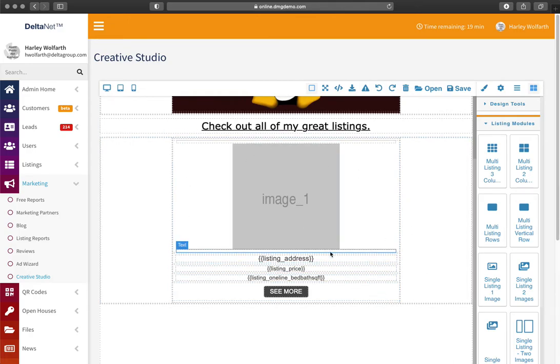Now, we have this thing put in here. Now let's say we want to add some additional information to it. So we've added in our listing section. So it's going to keep creating sections based on this format. Image 1 is going to fill in with the image 1 from the listing, so the first image from the listing. This will automatically fill with the address, price, beds, baths, and square feet.